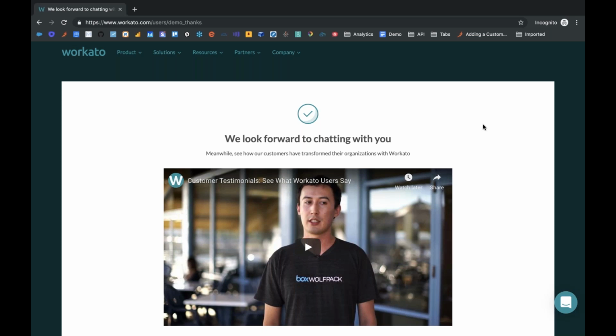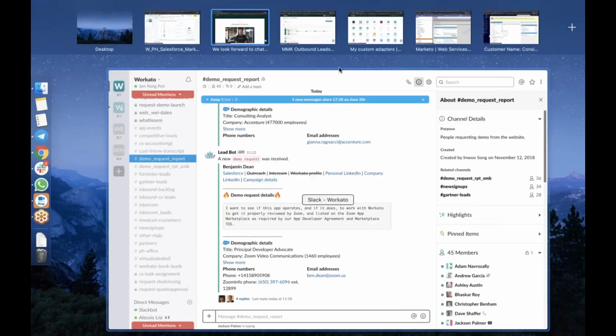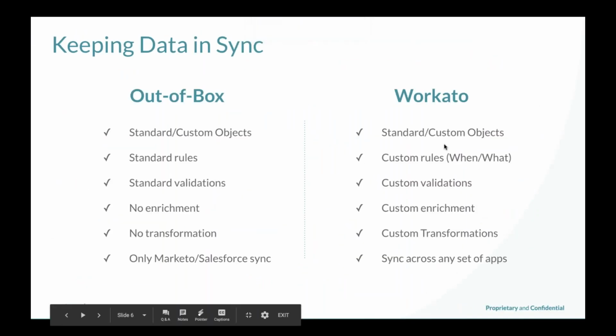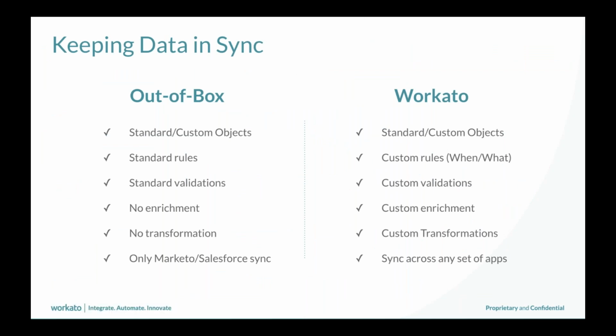So we push the lead into Marketo, and we sync it to Salesforce. Can we go back to the slides? Okay. Then we do some enrichment on the leads, and then we pull it out for the sales reps and chuck it in Slack for them. So it makes it easy for them to get to the lead as fast as possible with just the amount of data they need.